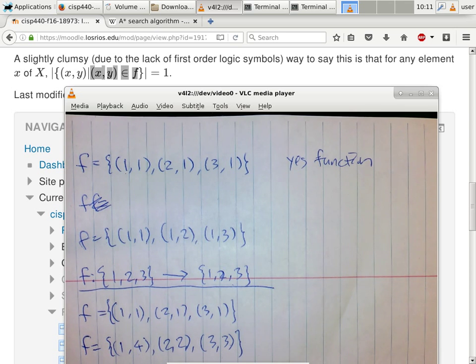Let's start with (1, 1) here. This 1 is an element in the domain, cool. And there's exactly one element in F that starts with 1, or has 1 as the first item of a two-tuple. So it does meet this requirement that the cardinality of that set is exactly 1. Okay, that works out. Let's check out all the other elements of the domain. (2, 1) is in F, meets that requirement. The cardinality of this set is exactly 1, fine, no problem. And (3, 1) is the same way. So this is a function.